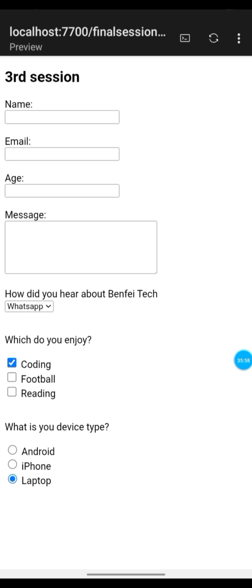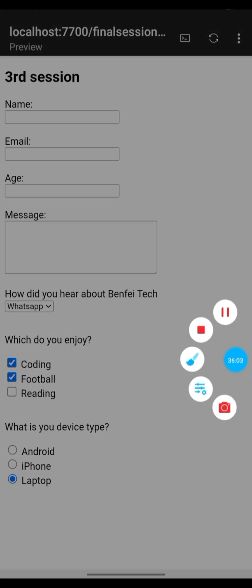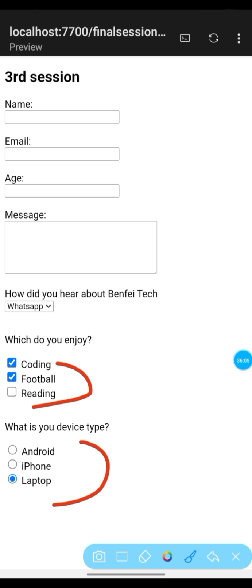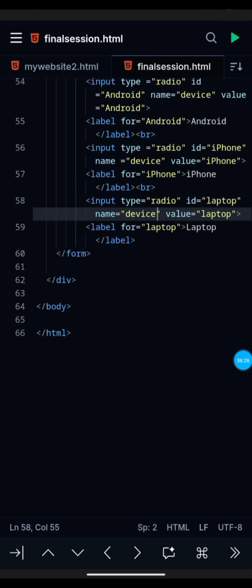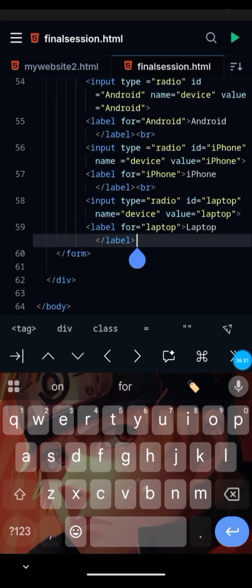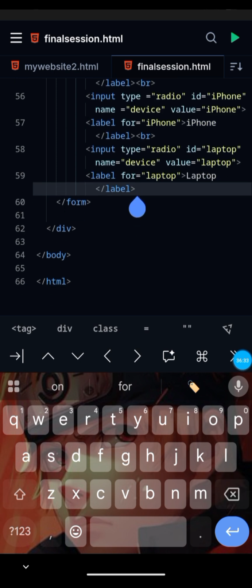Alright, as for this one, you can choose to click all of them or leave it empty, but here you can only choose one, right? So that's the difference between checkbox and radio. You can use checkbox where the user has different choices and can pick more than one item, while you use the radio where the user can only pick one item at a time. Alright, so that is that for that one.